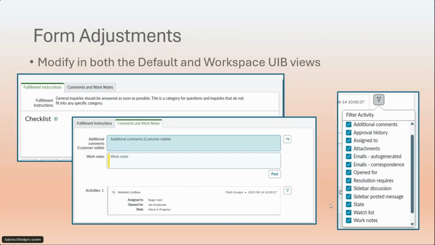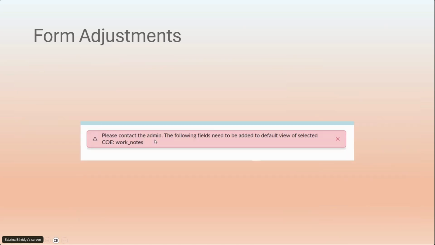It doesn't have some of the basic fields that you think would be on every form view, including the work notes and additional comments, the fulfillment instructions and checklists that come with them, as well as configuring the fields that come with those. If you forget to put these fields on the form when you're using those new COE tables, you will get this error message letting you know to do that. So just kind of a reminder to get those fields on the form when you're building out those new COE tables. And this is for any custom table, COE table that you might want to build as well.